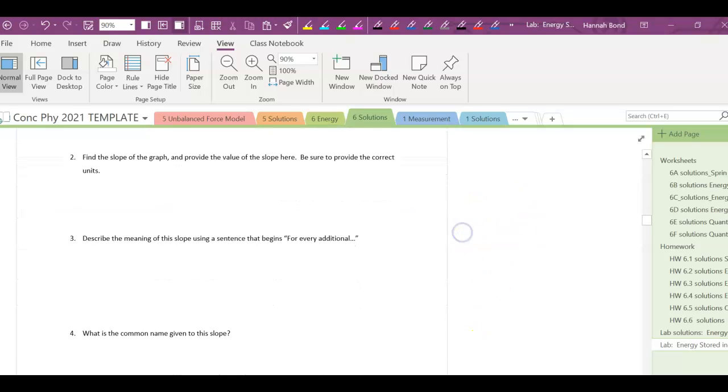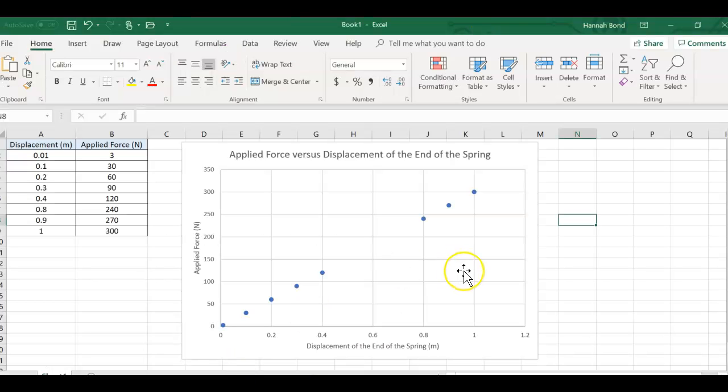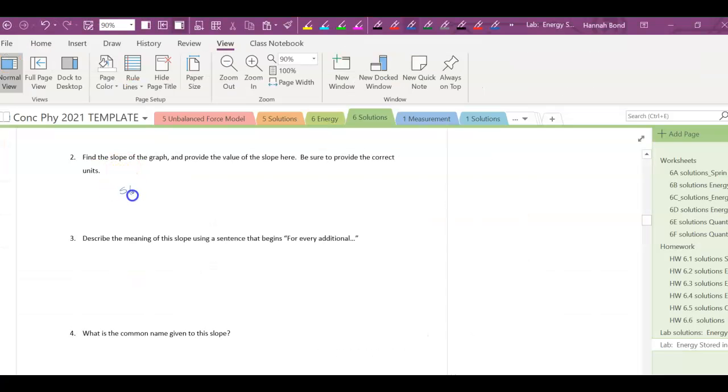It says find the slope of the graph and provide the value of the slope here. This graph is very linear, and so I believe you could just use any 2 points to find this slope. I'm going to use probably the first and the last points. And so I'm going to go calculate that slope. And I get 300 newtons per meter.